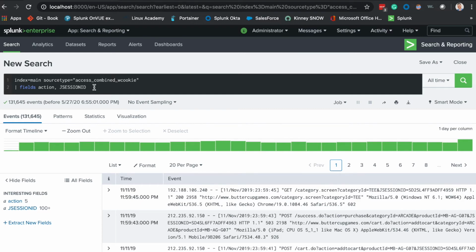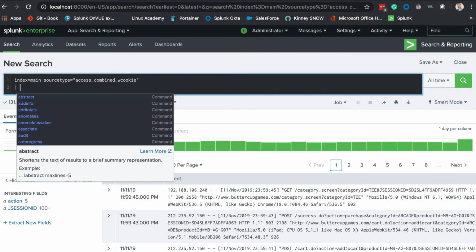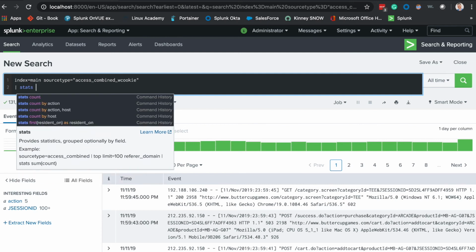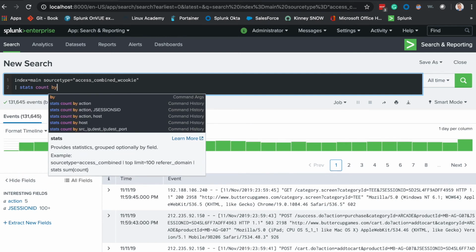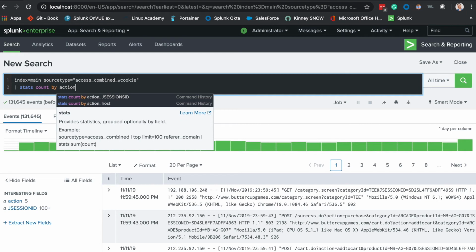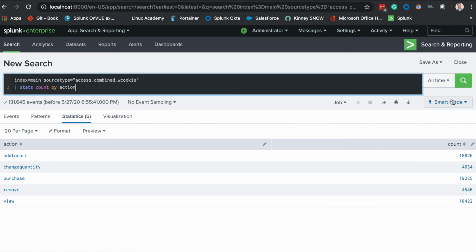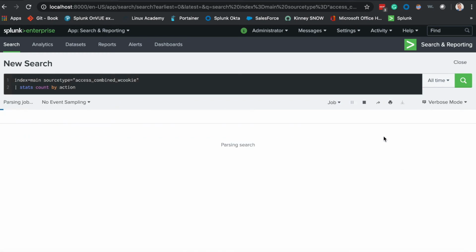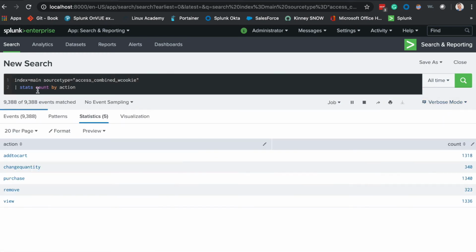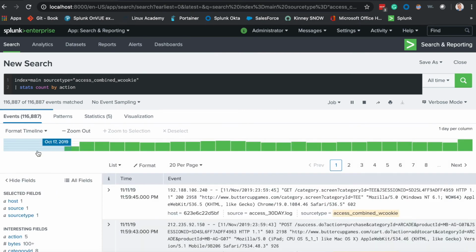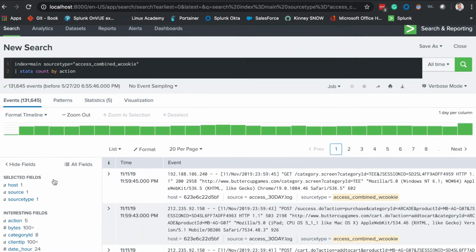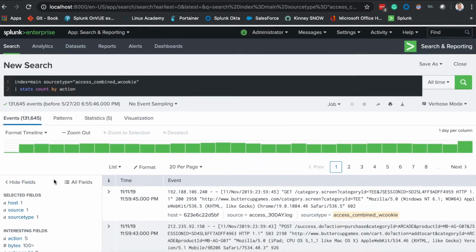Okay, so right now I want to show you guys what a transforming command looks like and the search modes as well. So if we added in stats count by action. Okay. So like I mentioned, if you ran this in verbose mode with the transforming command here, you're going to be able to see your statistics on this tab, and you can go ahead and switch back to the events as well and look through here.